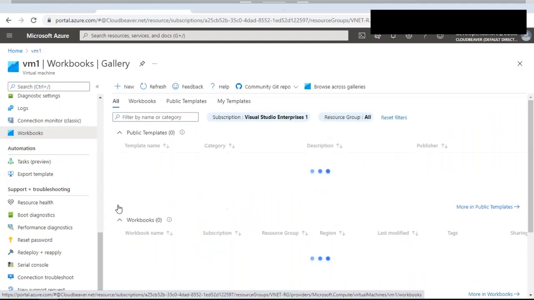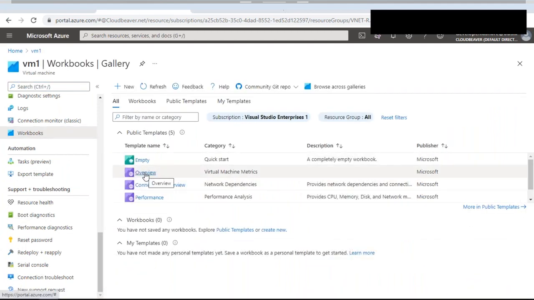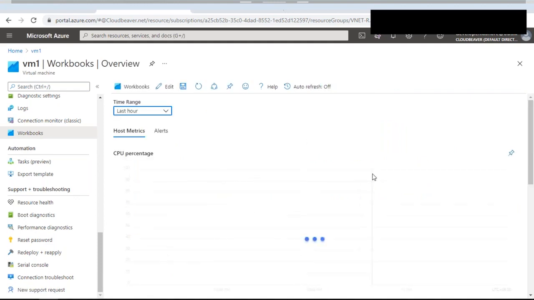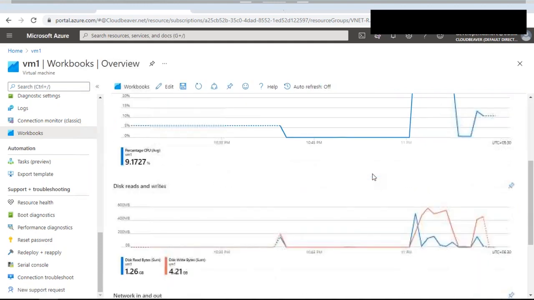In a VM, if you go to workbooks on the left side, you can find workbooks here. Let's say overview of virtual machine metrics. If you pick that, then you can see this. Got it.